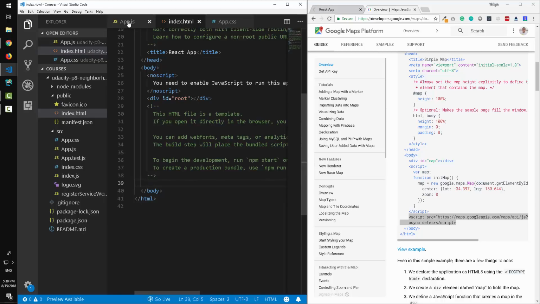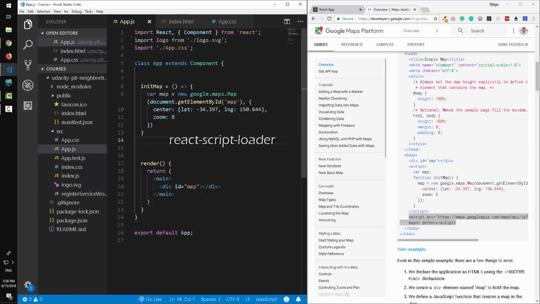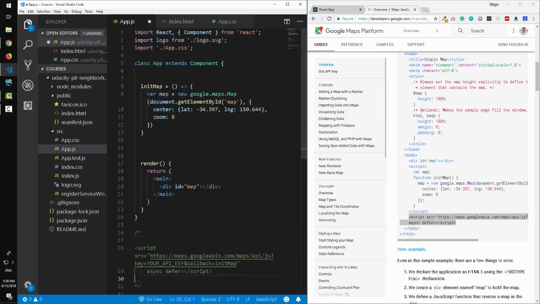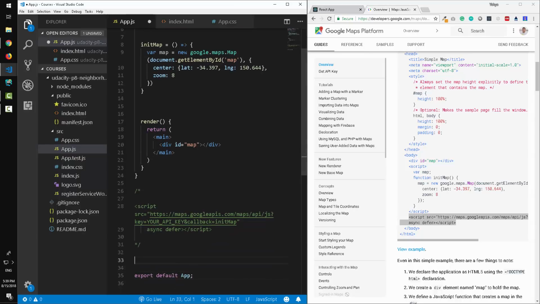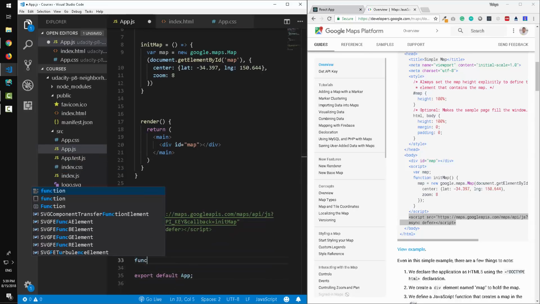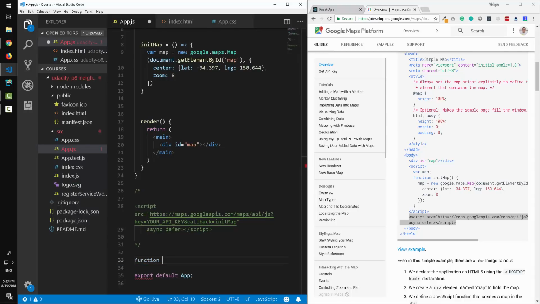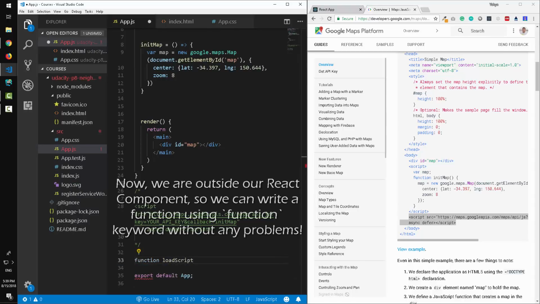Most of you have tried things like React loaders or something like that to integrate the script tag. But as I promised, we won't use many external things here, so we will build this from scratch as well. This is a very simple function. Let's just copy our script tag here and write our function. We will create a function called something like load script.